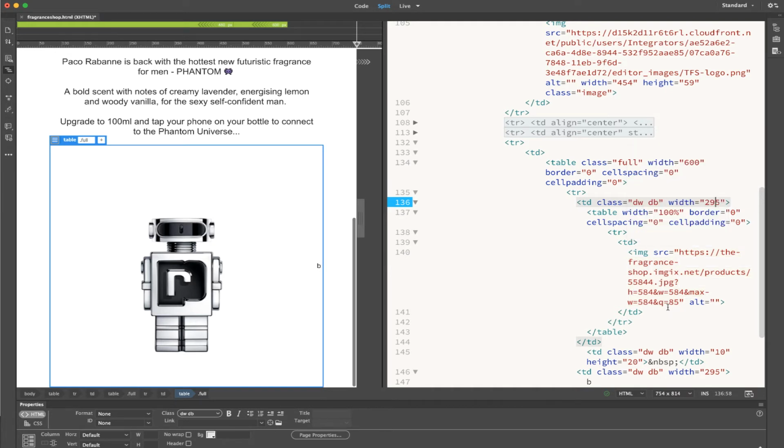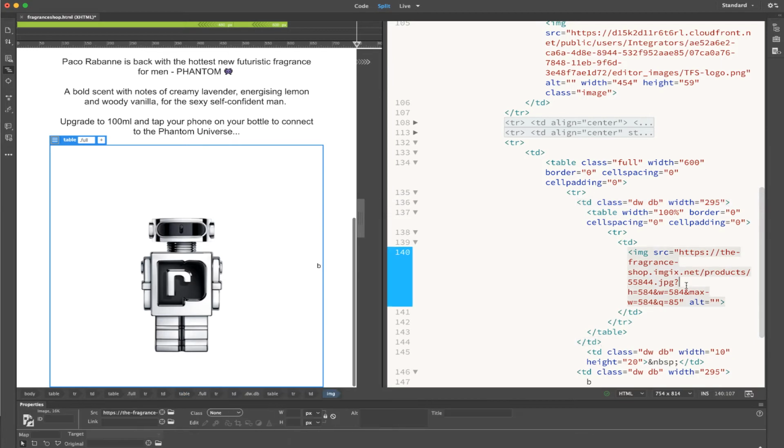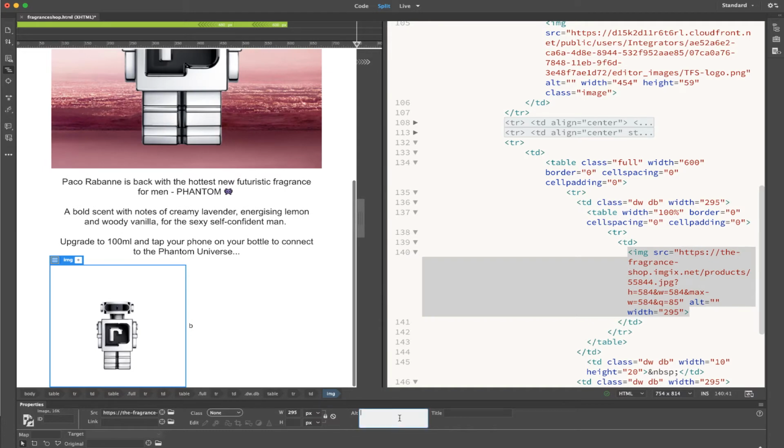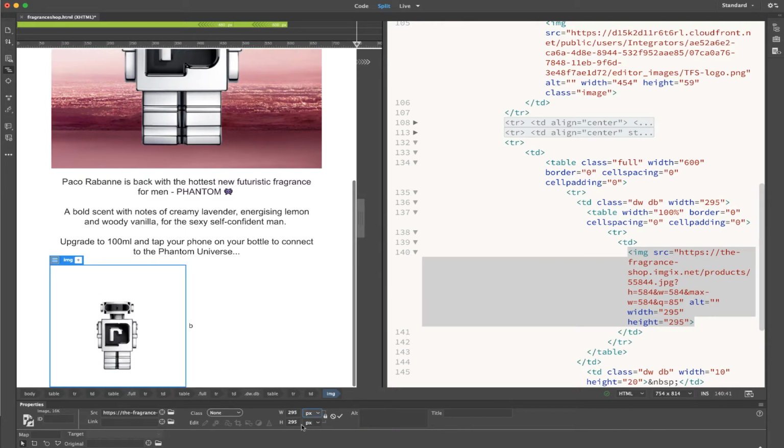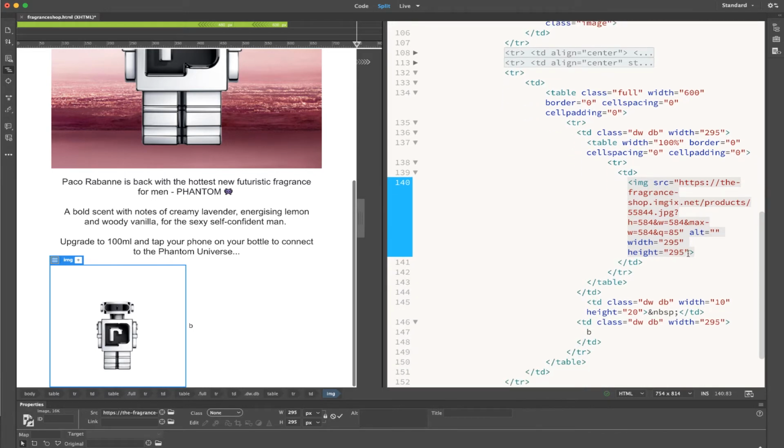All right. So to do that, I say 295. And if you're not in Dreamweaver, obviously, you're going to have to work out the dimensions. I need the height. Oh, so it's a square. Okay, cool. So 295 by 295. Great. And then obviously 295.